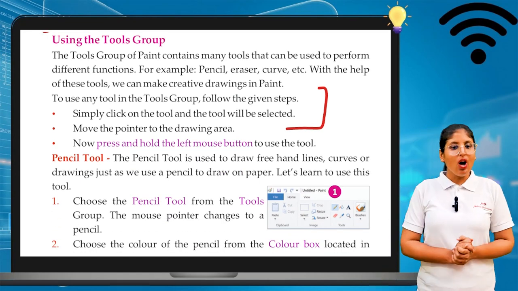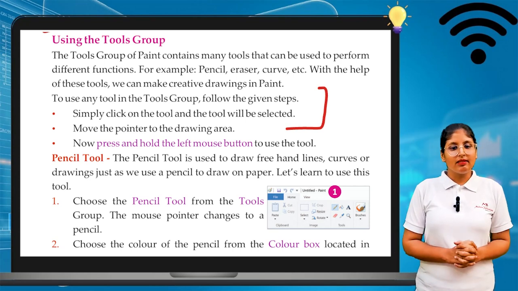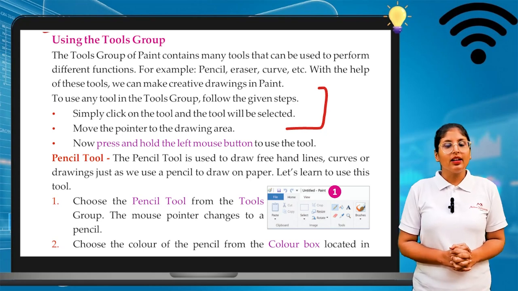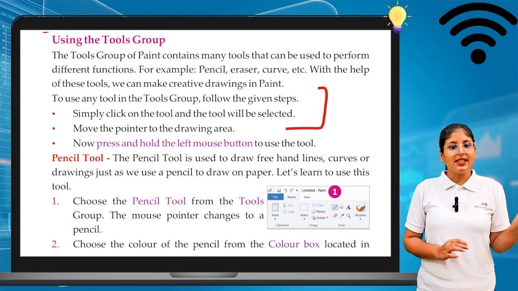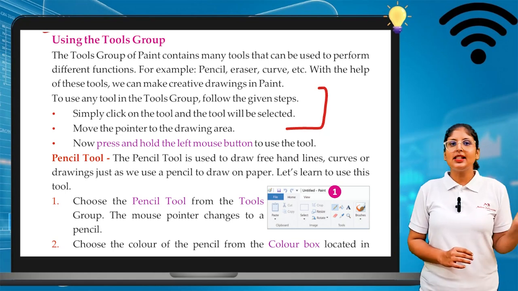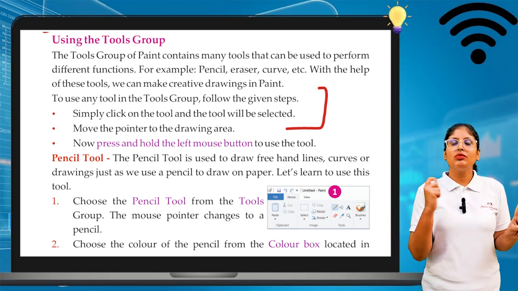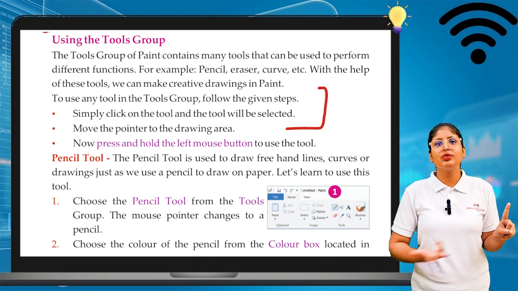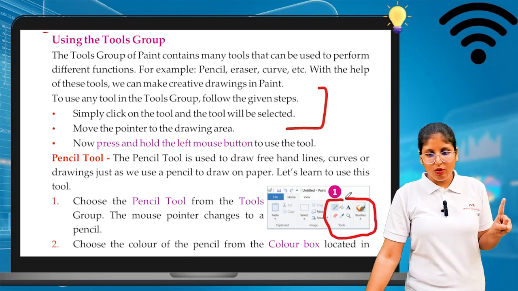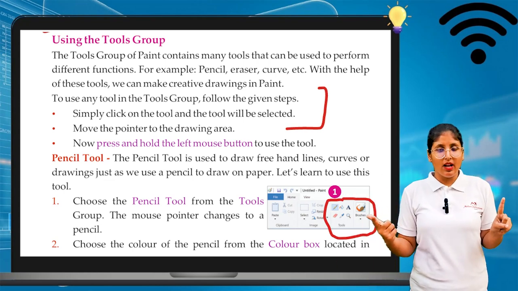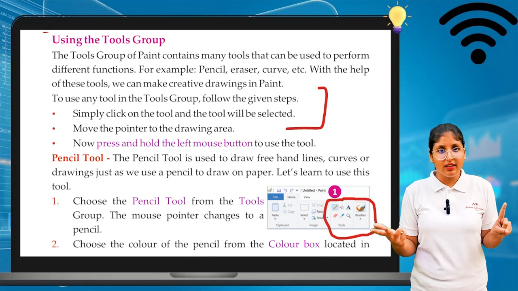So, to use any tool in the tool groups, follow the given steps. Let's have a look at the steps that you have to follow if you want to draw something in MS Paint. First, simply click on the tool and the tool will be selected. Click on the tool which you want to use. If you want to use the pencil, the highlighter, or any tool, press it. The toolbox is there, we already discussed. In the toolbox, we have brushes, pencil, eraser, and magnifier.